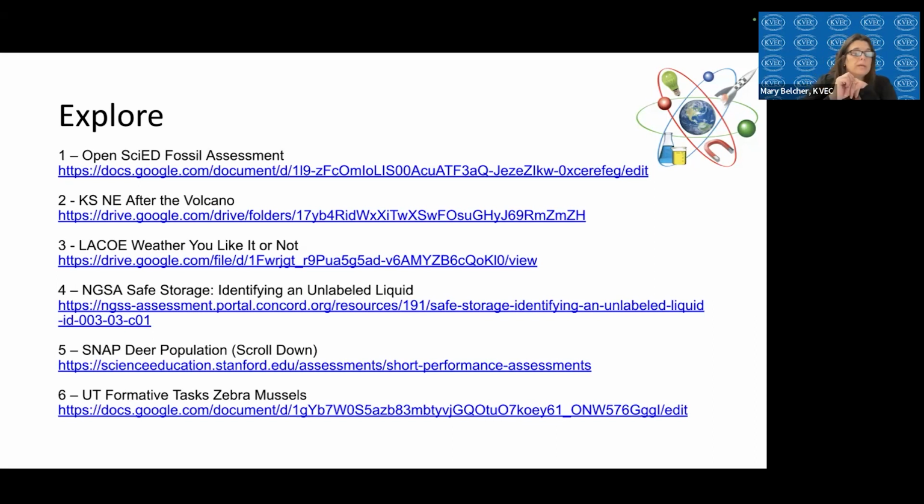You can pick the Next Generation Science Assessment, safe storage, identifying the unlabeled liquid. Now that one's a little tricky. You're going to have to do several clicks, but they are well worth the click, let me tell you. SNAP, deer population. This one, you have to scroll down the page. That's from Stanford University. And those are really nice items too. And then of course the Utah formative task, the zebra mussels.